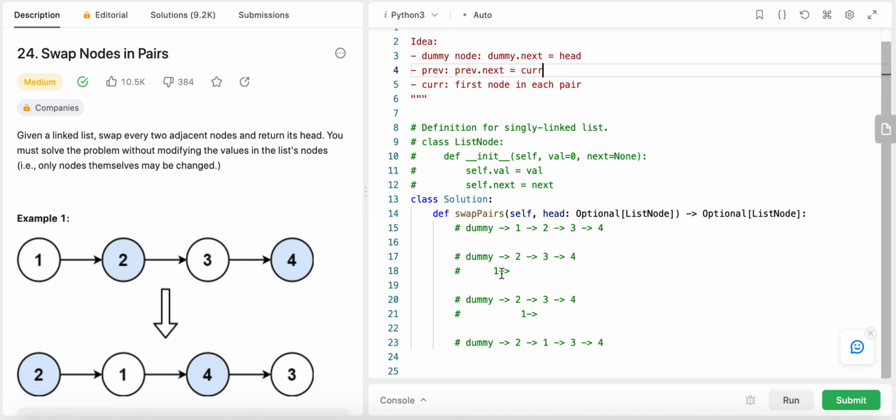After this, let's do another operation. In this operation, we point node 1's next to node 3. So instead of pointing to node 2, node 1 is pointing to node 3. These are the nodes after this operation. So we have dummy, 2, 3, 4, and then node 1 points to node 3. So node 1.next is node 3.